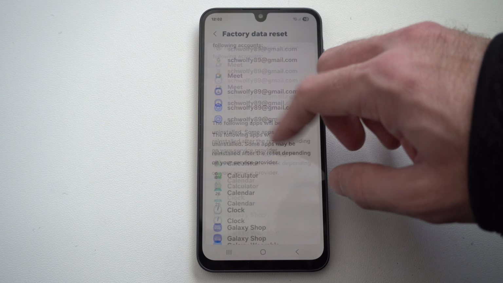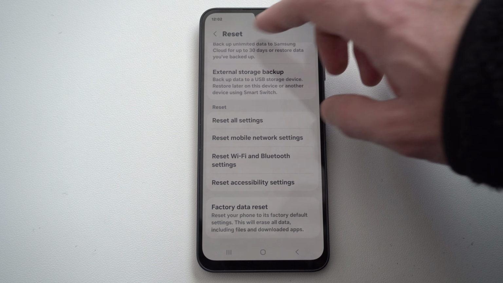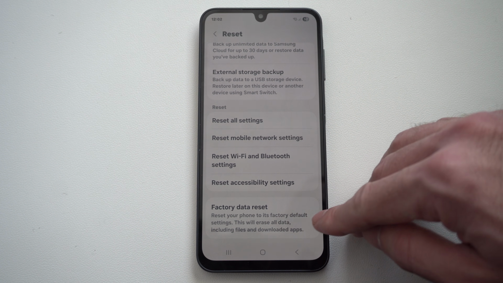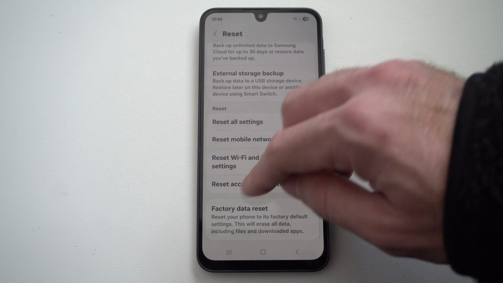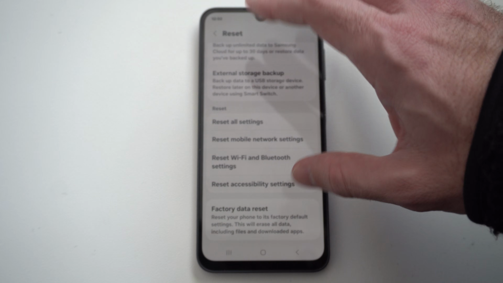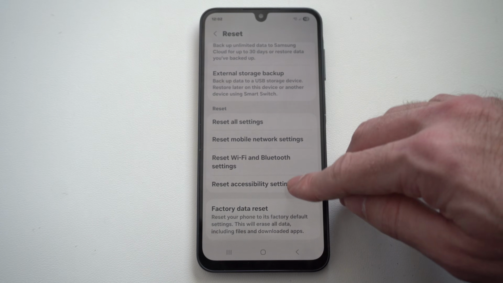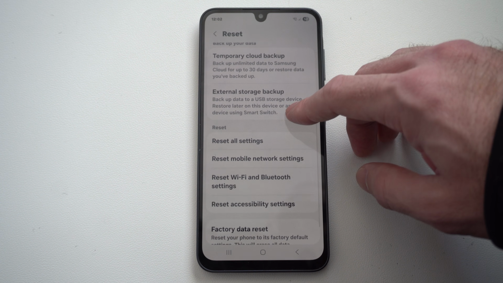So you have to decide which option you want to go ahead and pick. If you go to factory reset right here, everything's going to be deleted. If you go to one of these options up here, only that specific option is going to be deleted. So go ahead and decide which one you want to go and delete.